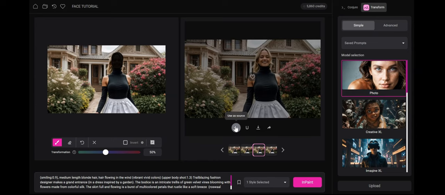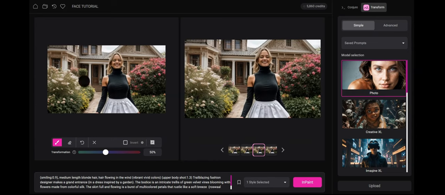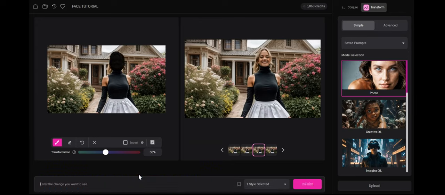Let's take this image and send it over to the source window. This is now our source image. What we can also do to fix a face is add things to it. So in here, we enter the change we want to see. Let's say I want it to be a blonde girl with freckles.